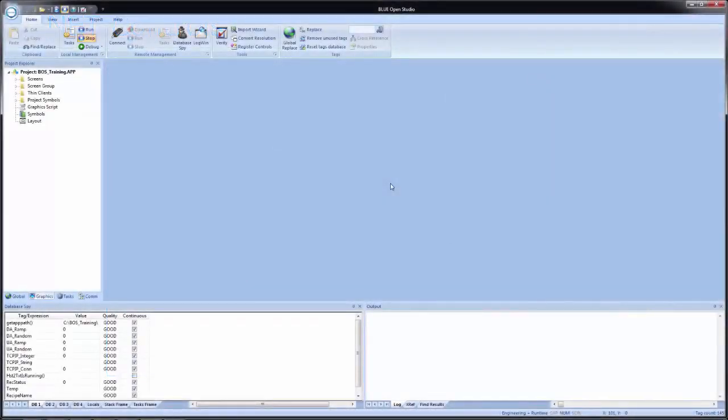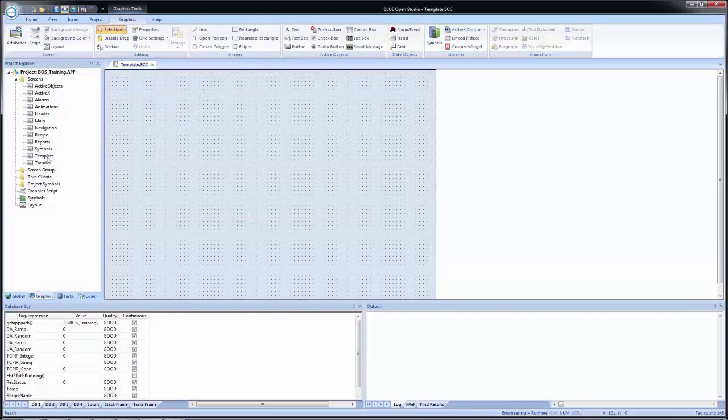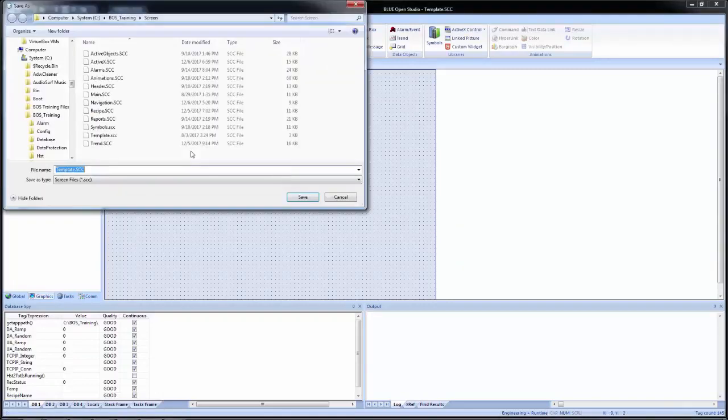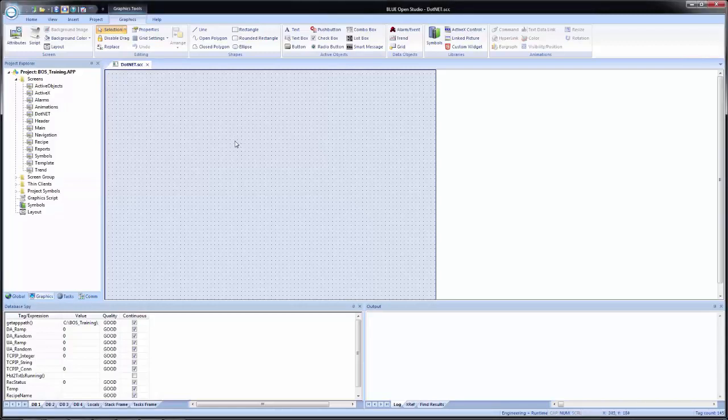So we'll begin by first creating our screen for our .NET controls. In the Project Explorer inside of Development, I'll make sure I'm on the Graphics tab, expand my screens, then open my template screen. And then I will save this screen with a new name, the word dot net. Once my screen opens, I can now begin adding .NET controls.